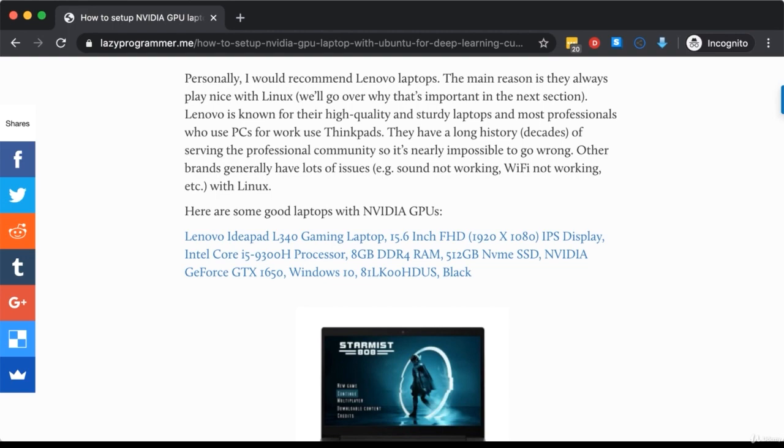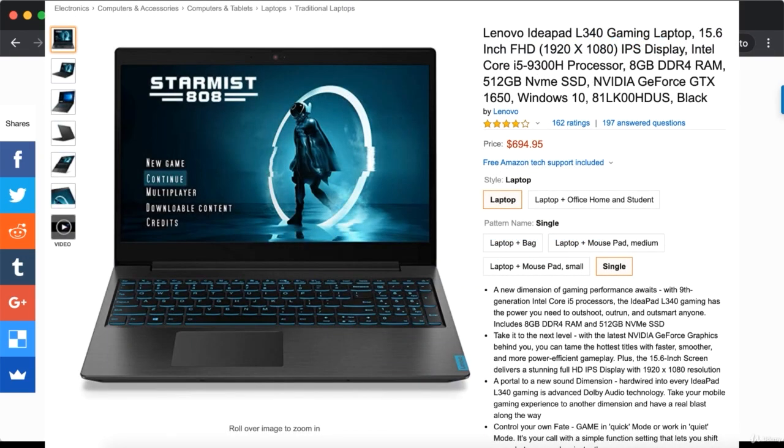So first we have a Lenovo IdeaPad. It has a 15-inch screen, 8 gigs of RAM, 512 gig SSD, and a GTX 1650 for the GPU. Notably, the price is just under $700, which is pretty good. On the downside, 8 gigs of RAM is on the lower end these days, and the processor is only an i5. You'll get much better performance on an i7.